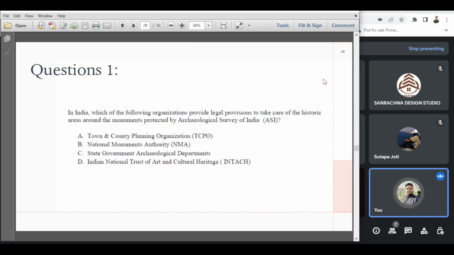So the first question is, in India, which of the following organizations provide legal provisions to take care of the historic areas around the monuments protected by Archaeological Survey of India? Yeah, so the options are Town and Country Planning Organization, TCPO, National Monument Authority, NMA, State Government Archaeological Departments, or INTACH, which is Indian National Trust for Art and Cultural Heritage. So it is saying, which of the following organizations provide legal provisions to take care of the historic areas around the monuments protected by Archaeological Survey of India?